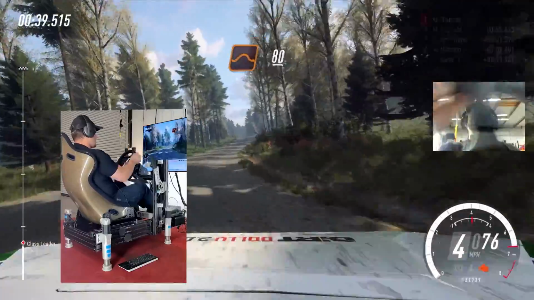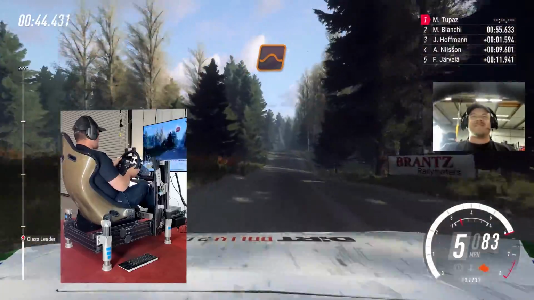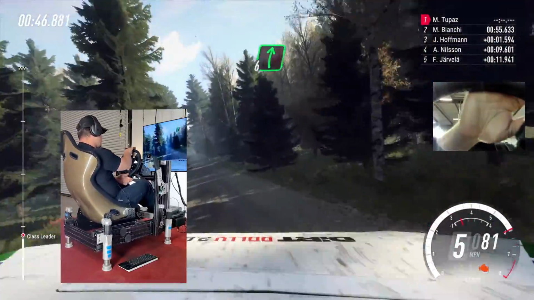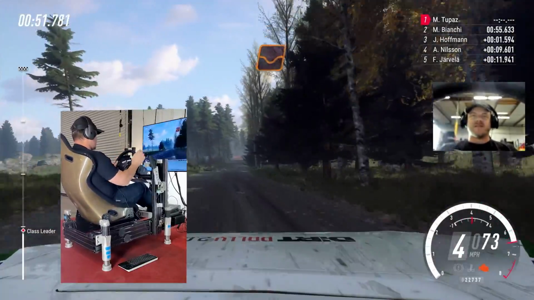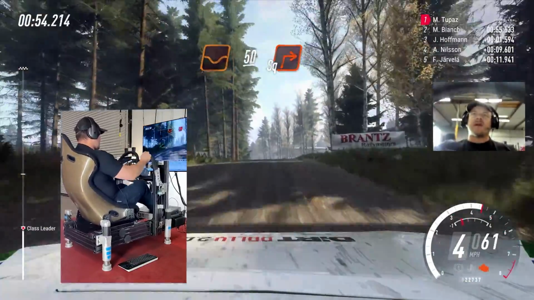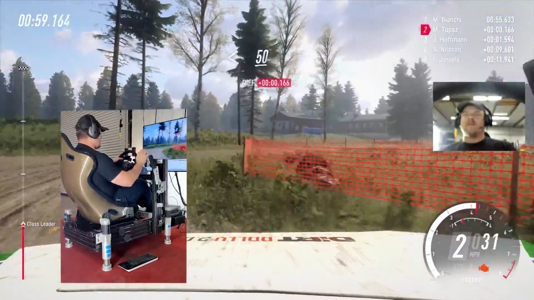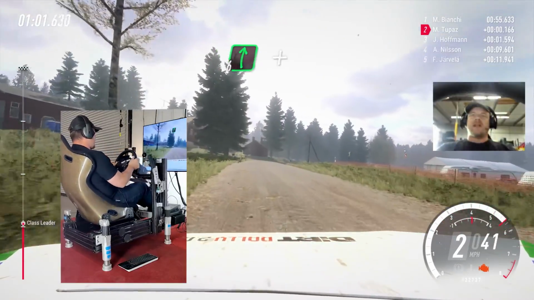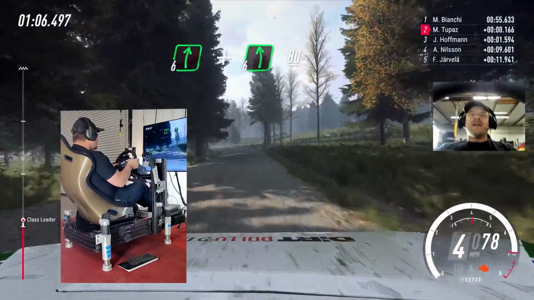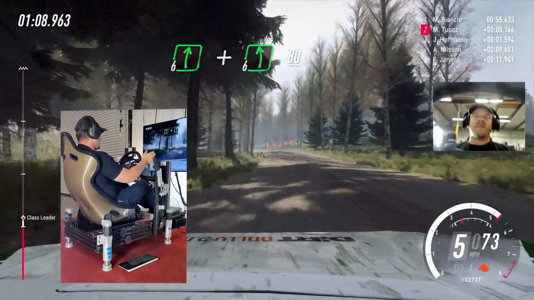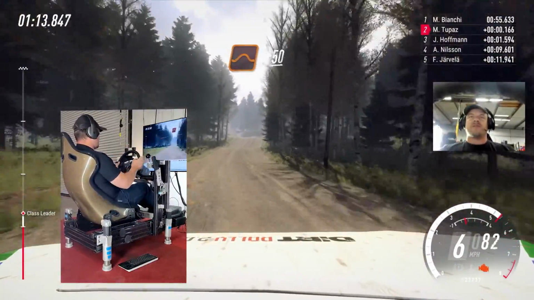Jump 80, dip. And keep left of a big turn. Long crest, 60. Slow dip, keep left. Square right. Square right. Opens 50. Six right long. Keep right over 80. Keep right over 80.